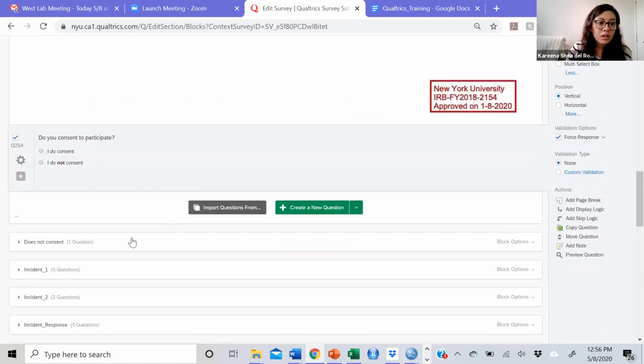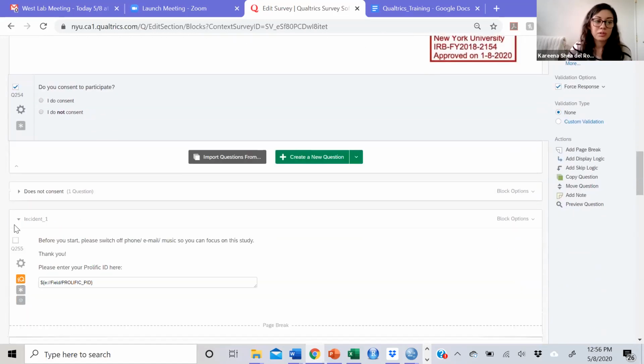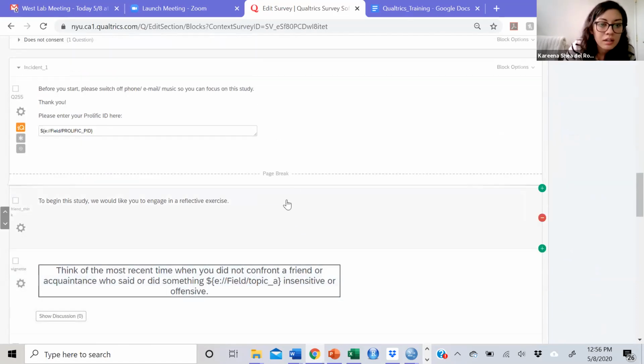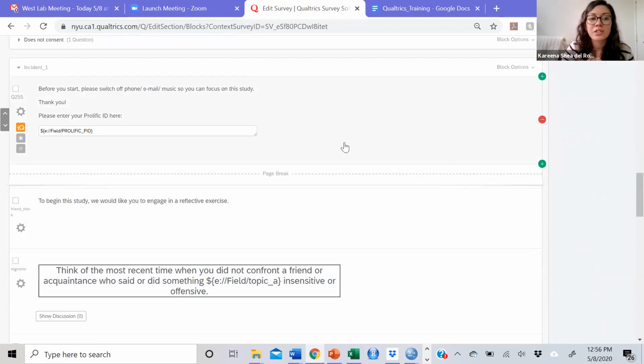Okay, going on to our first block of actual content, here we have this block with page breaks. The very first thing that they're going to enter is their ID, so that we're able to use their unique identifier to identify their data, or keep it together.